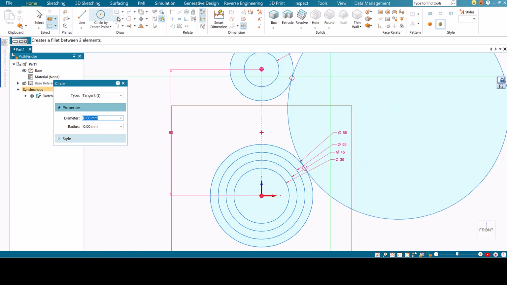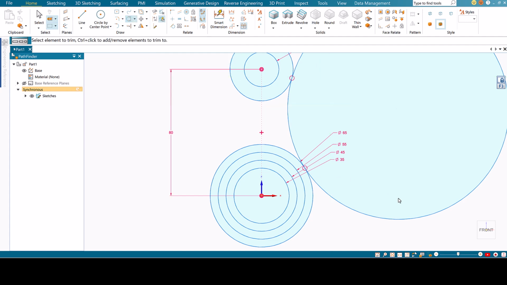And if I use trim and move it on any outside line like this, what happened is it disappeared the rest, and it kept only the one connected to the two circles.